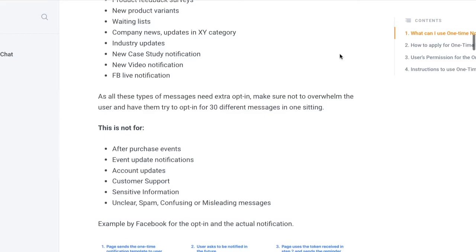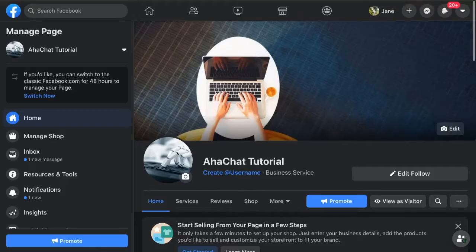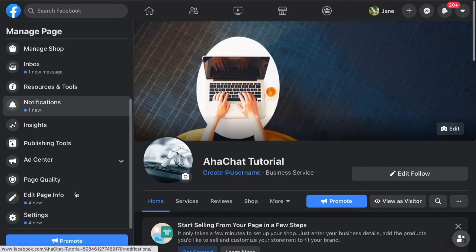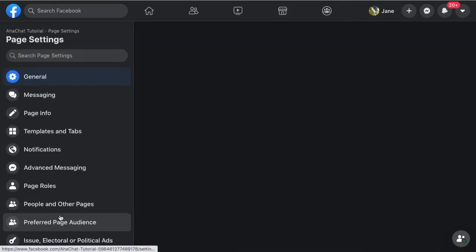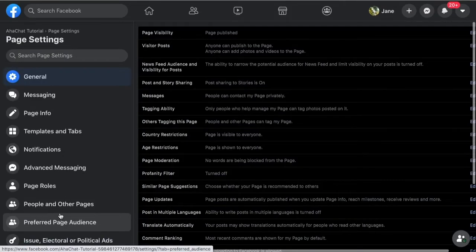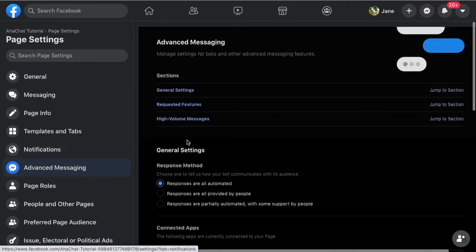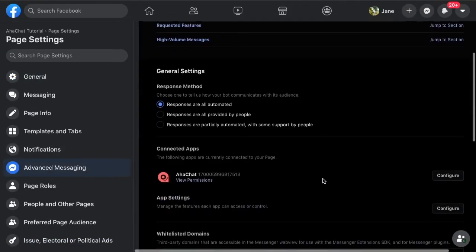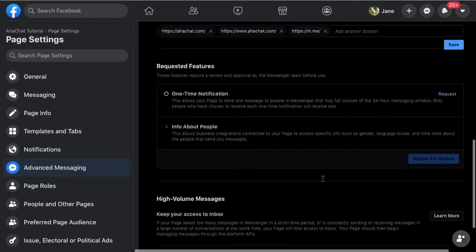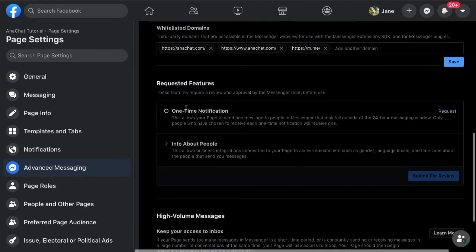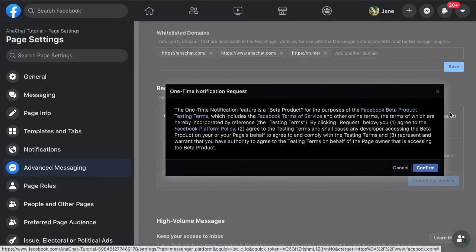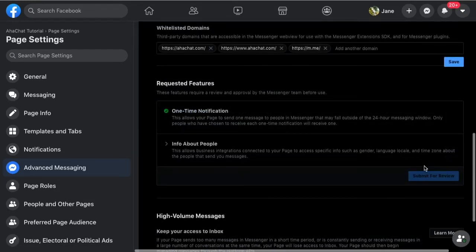Now to start, just go to your page's settings, located at the left side corner of your screen. Then choose Settings, and from here, locate Advanced Messaging from the middle part of the list. Then simply scroll down till you see the one-time notification option right here, and then click on the Request button. A pop-up message will then appear and you have to confirm it. So it will look like this, and simply confirm.